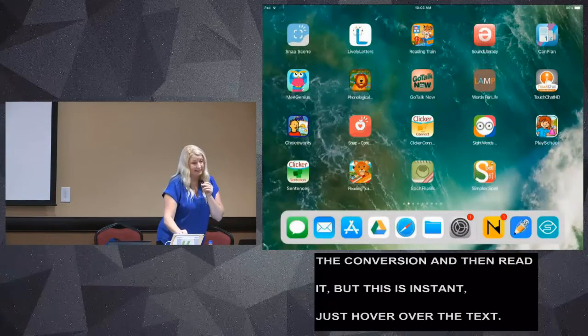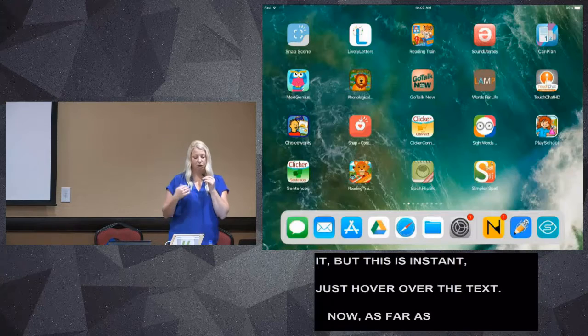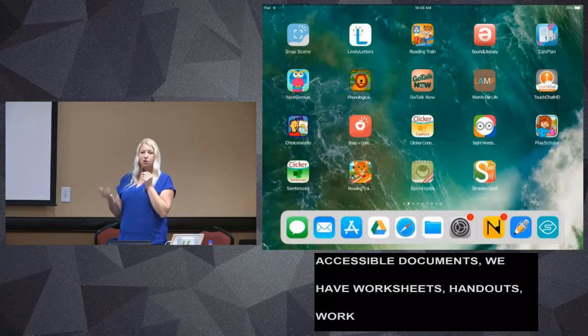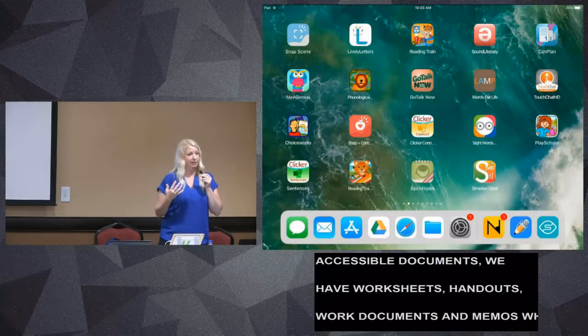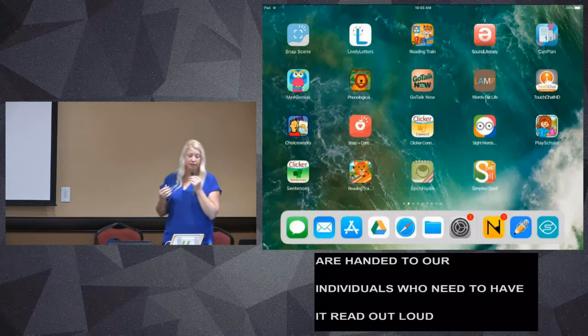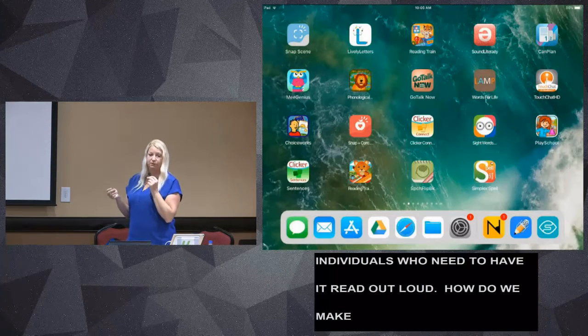Now, as far as making accessible documents, we have worksheets, handouts, work documents and memos that are handed to our individuals who need to have that read out loud. And how do we make that accessible really quickly and low cost? So, two apps combined that I use. The first one is free.